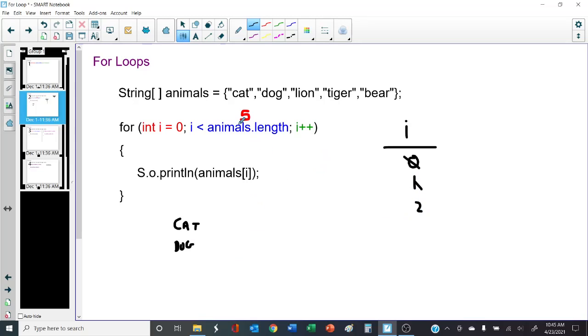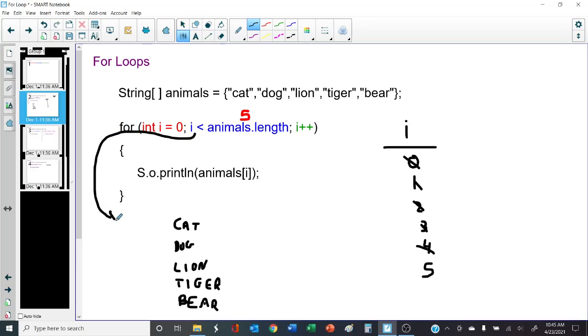And then we increment i again. It's 2. Is i less than 5? It sure is. We continue. We print animals of 2. We increment i. Is i less than 5? Yes. We continue our loop. We print animals of 3. We increment i. Is i less than 5? Yes. We print animals of 4. We increment i. i is now 5. Is i less than 5? No. We jump out of our loop. And we finish. This is the basic for loop.